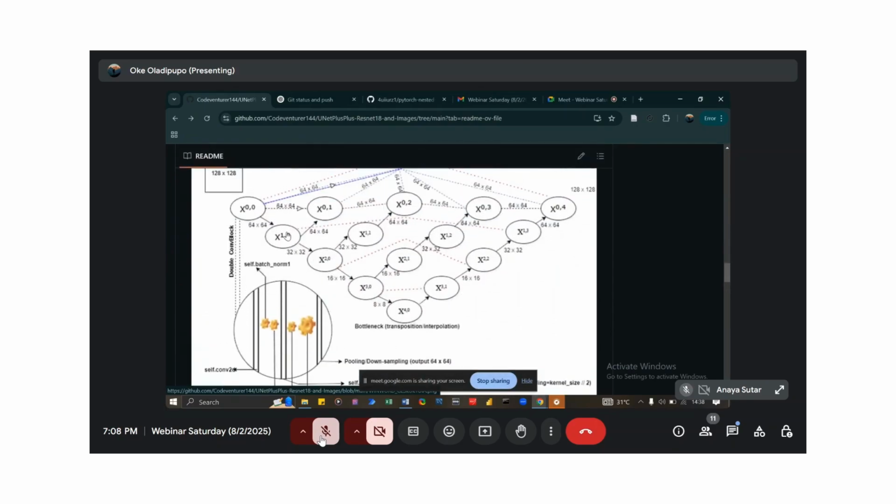So when the image passes through the UNet or the UNet++ and gets here, a transposition occurs. When it passes through the encoder, when it gets to the end, an operation called deconvolution or transposition or interpolation takes place, which will make the entire model or architecture start learning the more spatial details of the image.